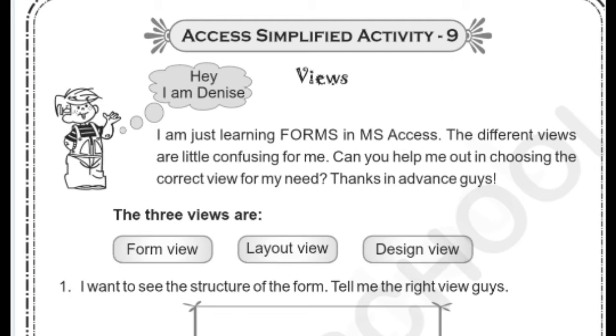Let me explain the next one. Let me read the activity. I am just learning forms in MS Access. The different views are a little confusing for me. Can you help me out in choosing the correct view for my need? Thanks in advance, guys. So here we're going to see the concepts of forms. Watch my forms video and go through the pages on forms in the textbook, and then come to this activity. The three views are form view, layout view and design view.